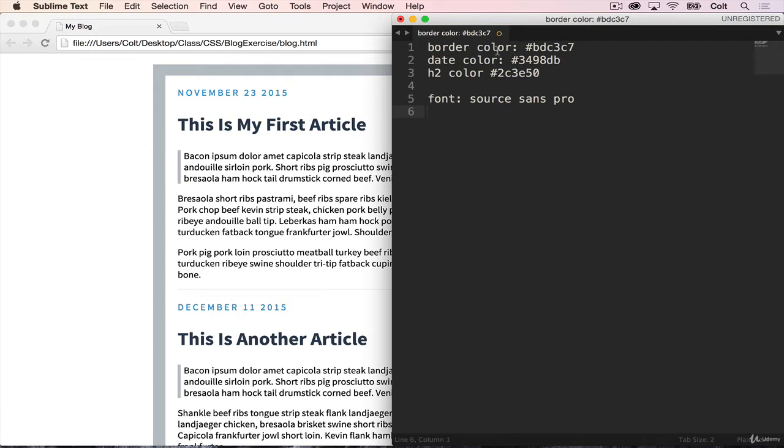But the border color around the body here is this shade of gray. The date color, this blue, is this shade of blue here. And then the heading color for the blog titles is this shade of bluish gray.